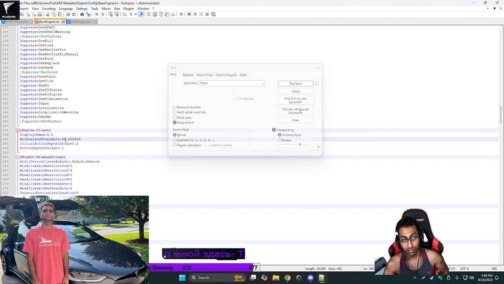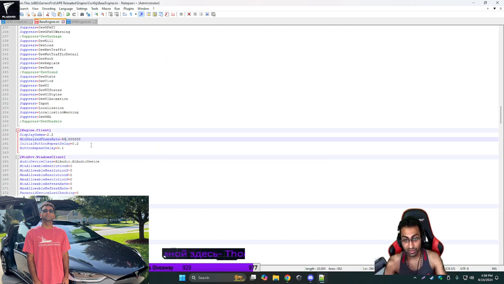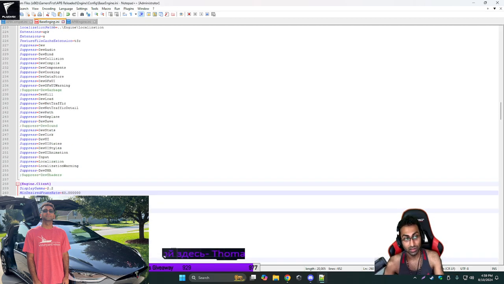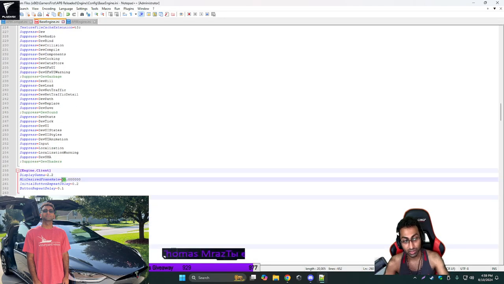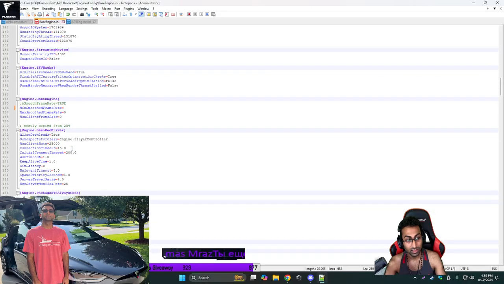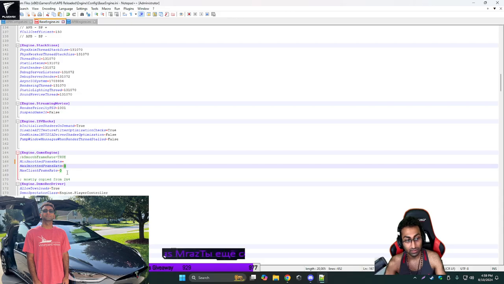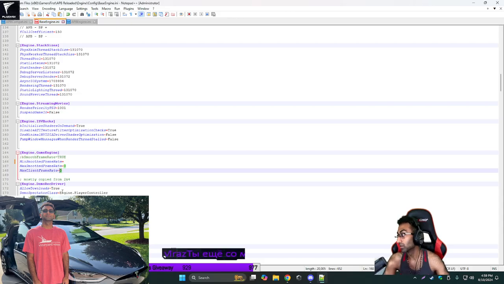Once that is completed, whatever values you put in this first file, whether it's the base engine or the APB engine, whichever first file you put your values in, make sure you copy those same values into the other file. So for example, you say you put 60 right here, and then you have 500 here and 500 here, for example. Then make sure you put those same values in the other file.